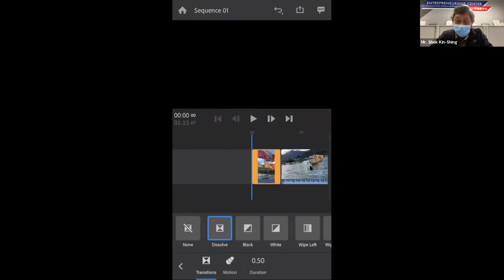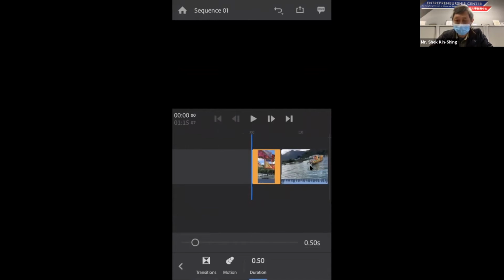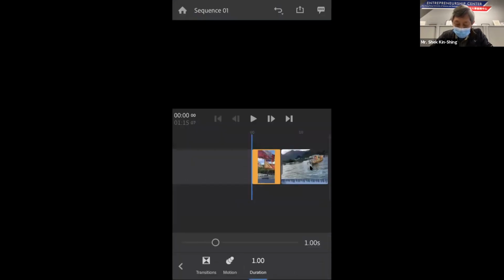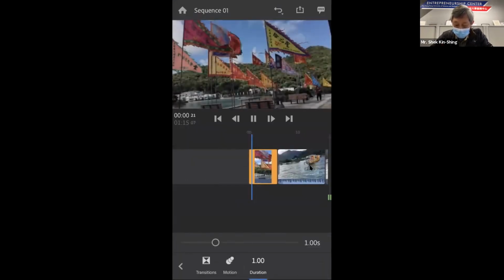Okay, the fade-in effect you apply onto the video has a duration of half a second, 0.50. If you want to extend the duration of the transition effect, then you can go to the duration icon here, click on it. Then you can change it. Okay, or you can click on it and then select 1 second. Then you can see the effect applied.